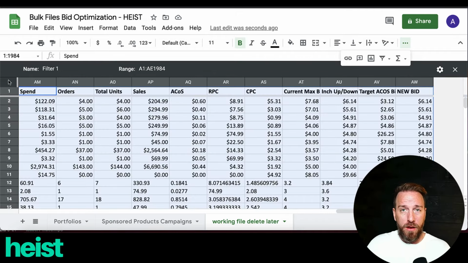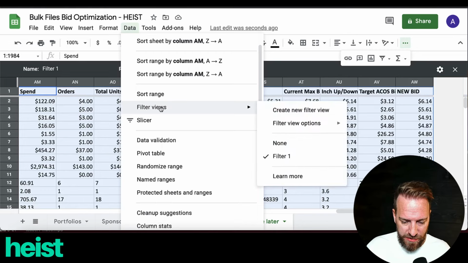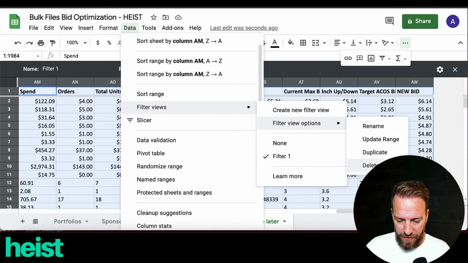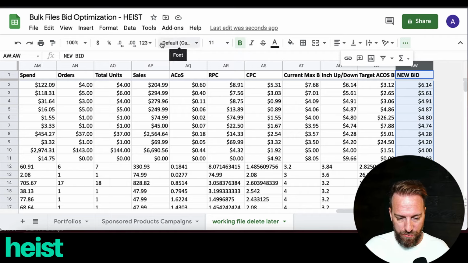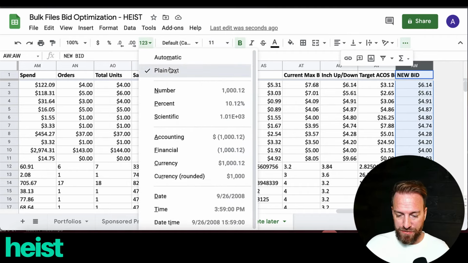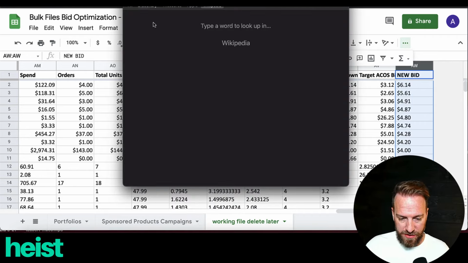So to clean this thing up, the next thing I'm going to do is come to this data and get rid of all these filters. I come to filter views, filter view options, and then I just basically delete the filters. Now I've got all this stuff here. The other thing that I want to do is come over here to my new bid column and just make that plain text across the board.